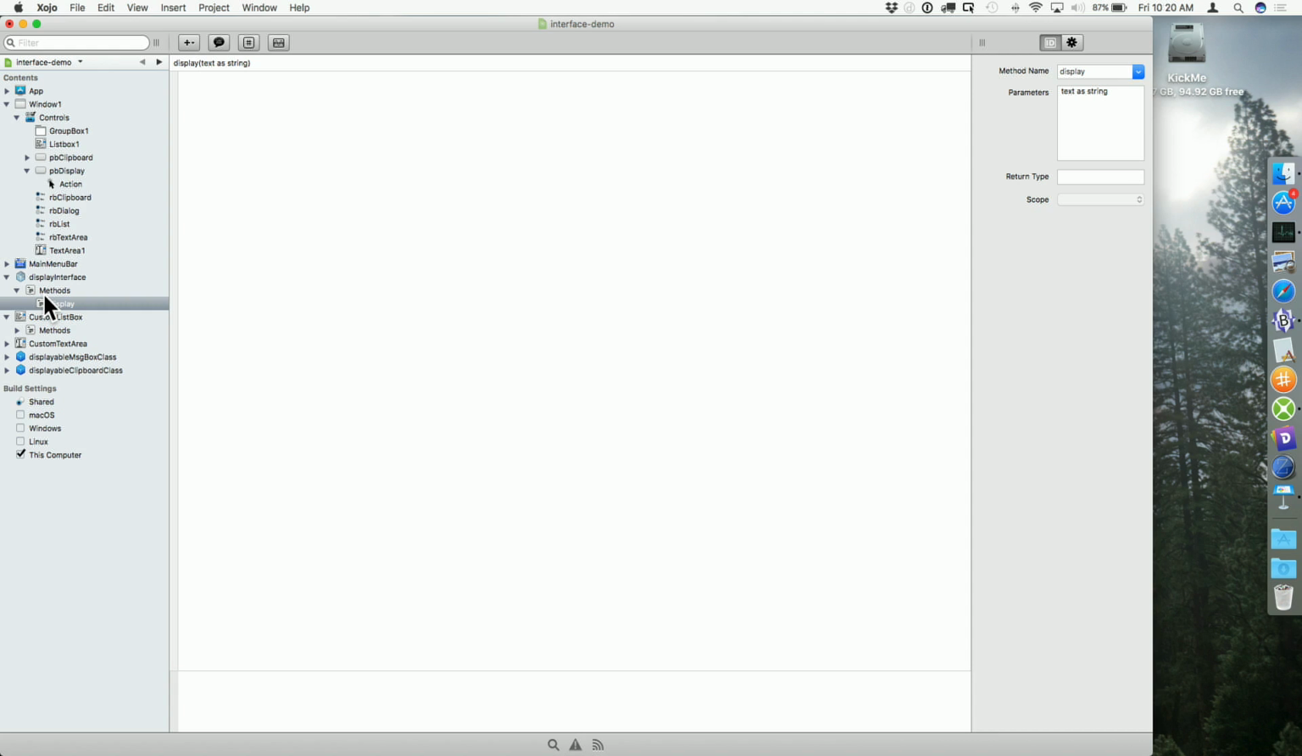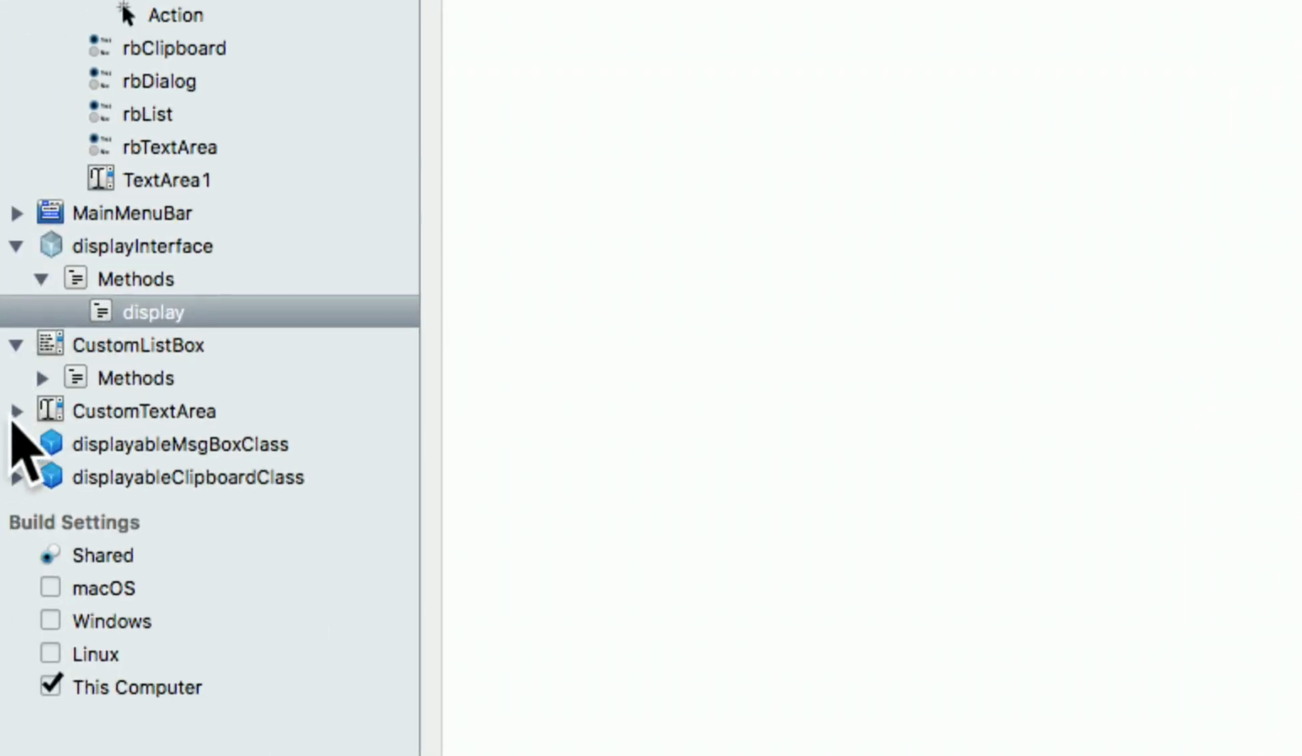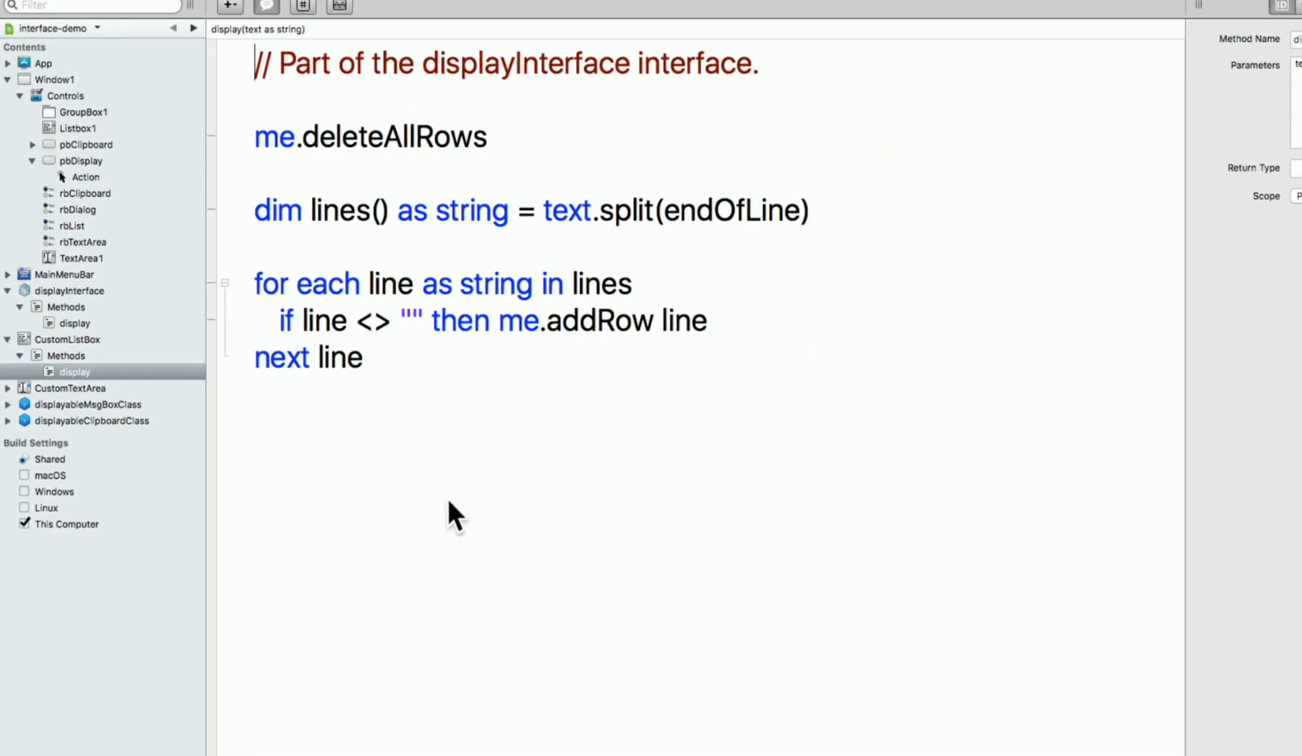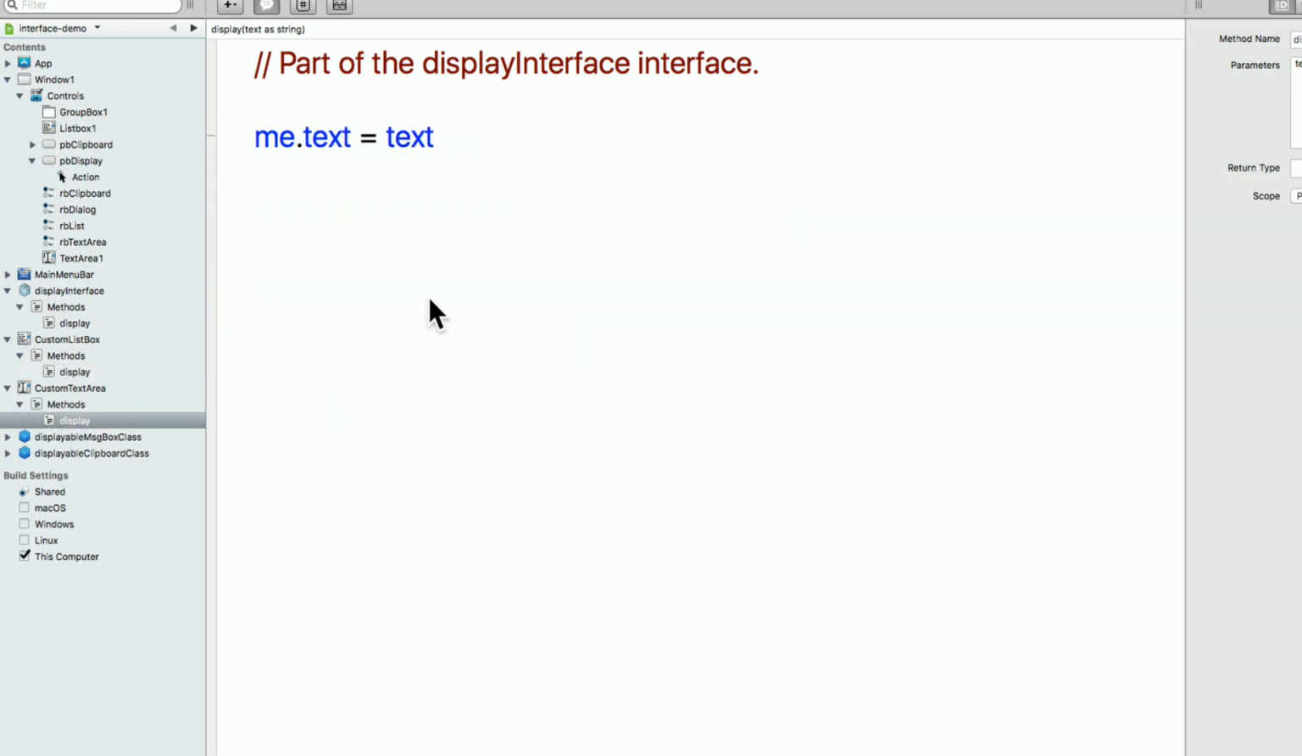Can you show us the methods of listbox there? Sure. He wants to see the methods of listbox. So we'll go into listbox. Yeah, so listbox basically is taking the text and splitting it and doing add rows. Whereas, for example, the custom text area is basically just doing a text assignment, right? Because it doesn't need to do anything like that.